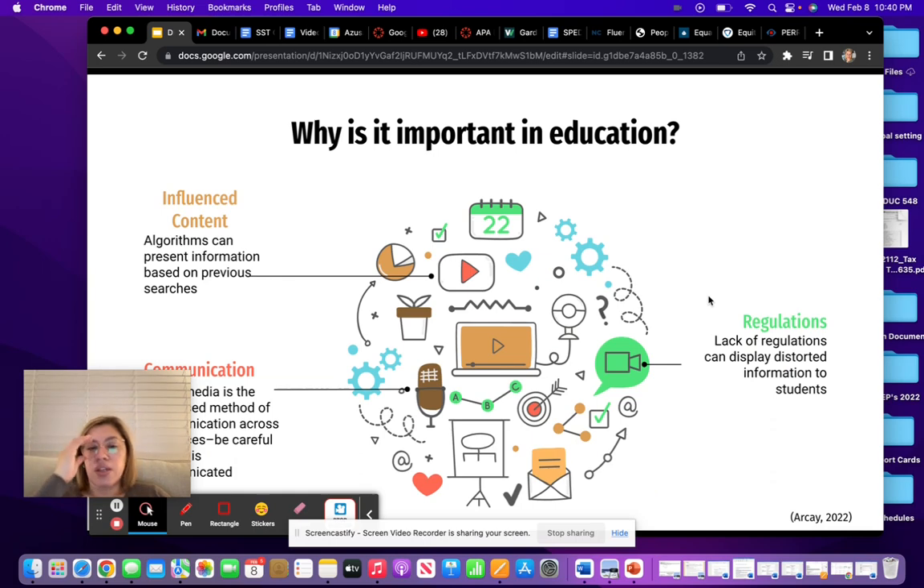Why is it important in education? So, technology or digital citizenship are important in education because there's a lot of influence content. There are algorithms that can present information based on previous searches. So, when you go into a search engine, you will see a track of what's been searched before, which is very important to have that data cleared just for security purposes.